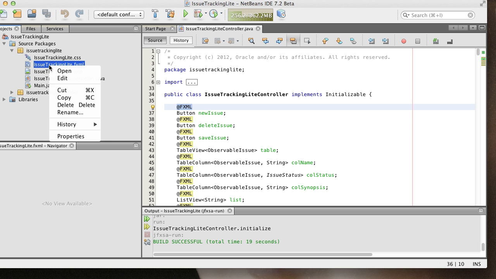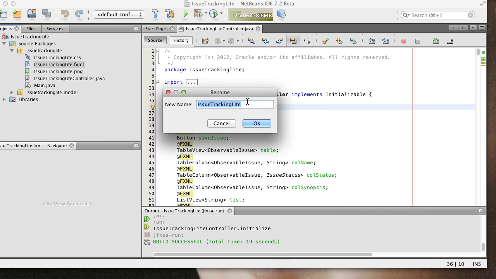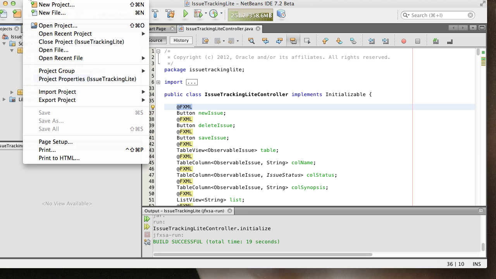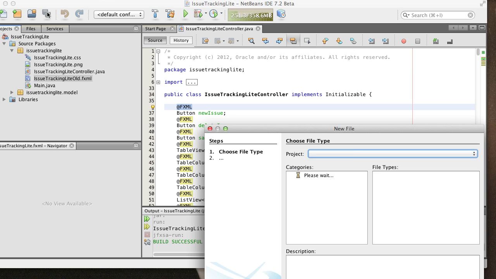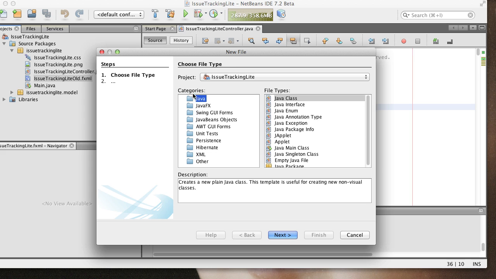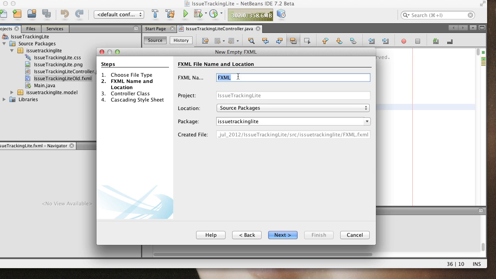What we're going to do is rename this particular file and create a new one. So I'm just going to rename this as old, and we can create a new file either from the icon here, or you can go to File, New File. We have JavaFX, and we're going to create an empty fxml file. We want to name it the same, issue tracking light.